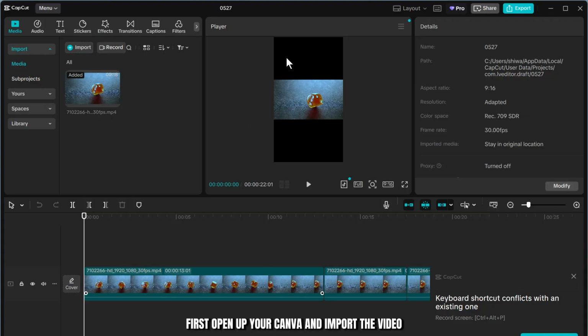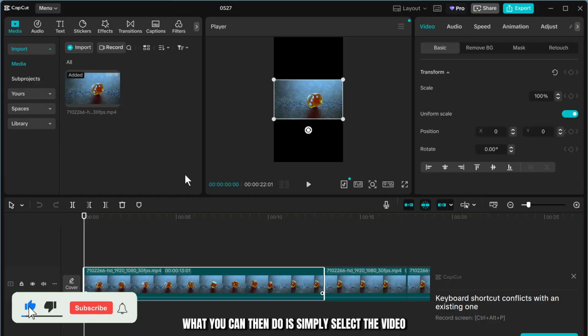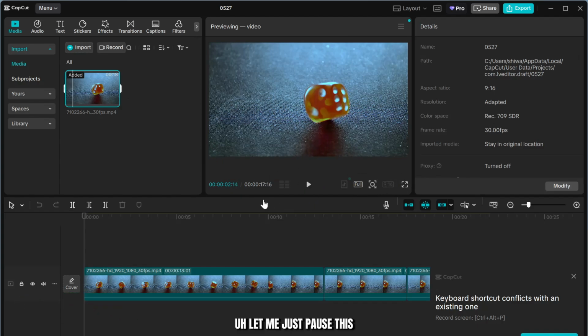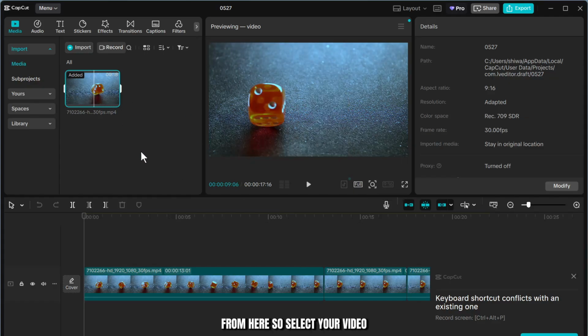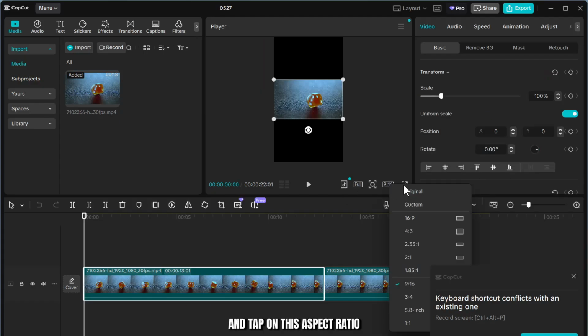First steps first, open up your CapCut and import the video. After you've imported the video, what you can then do is simply select the video, and there you'll find an option that will let you change your aspect ratio from here. So select your video. So this is the video that I want. Then tap on this aspect ratio.